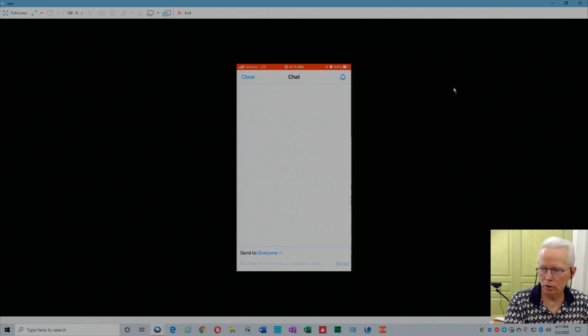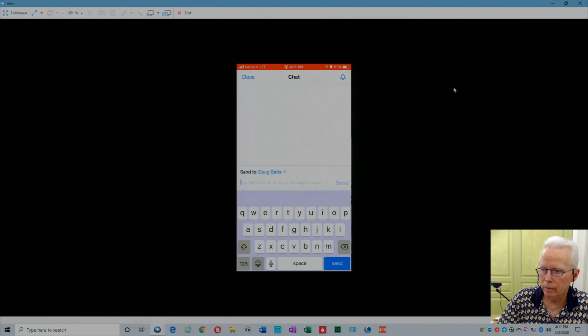This gives you a chat menu and you can choose who you want to chat to. So if you touch the word everyone and then choose the person you want to chat to. So that's going to be a private chat. Go ahead and touch my name. And then type something like, this is a private chat. All right. And then go ahead and touch send. So you sent that. And you're seeing on your screen an indication that it was sent privately. Yes. And I'm going to switch back to my screen and show where that shows up.